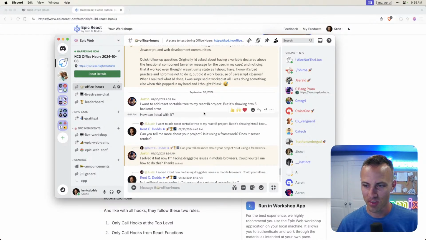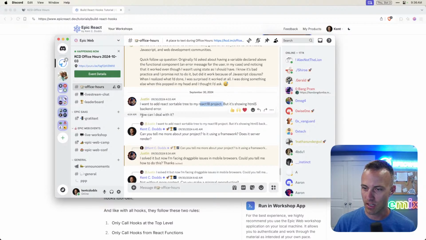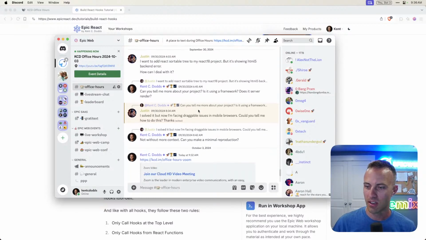Yeah, enjoy. All right, Justin, I wanted to add a React sortable tree to my React 18 project, but it's showing HTML5 backend error. How to deal with it. It's most likely because whatever module you're using for this, it does not support server rendering, which is a shame and, in my opinion, a bug. Though I don't know, I guess there's mixed ideas. Maybe that's just not something that they care to support, but it's definitely not as good of a user experience if they don't support server rendering.